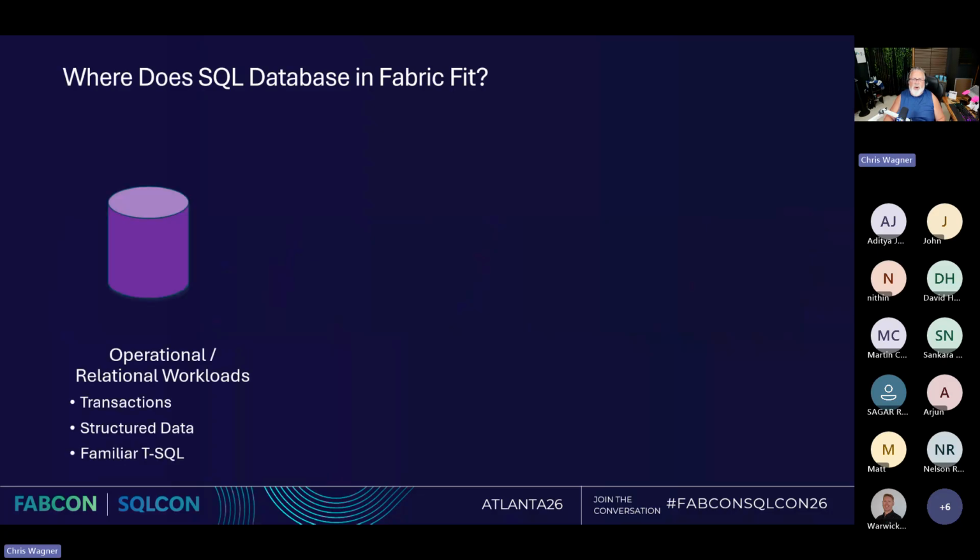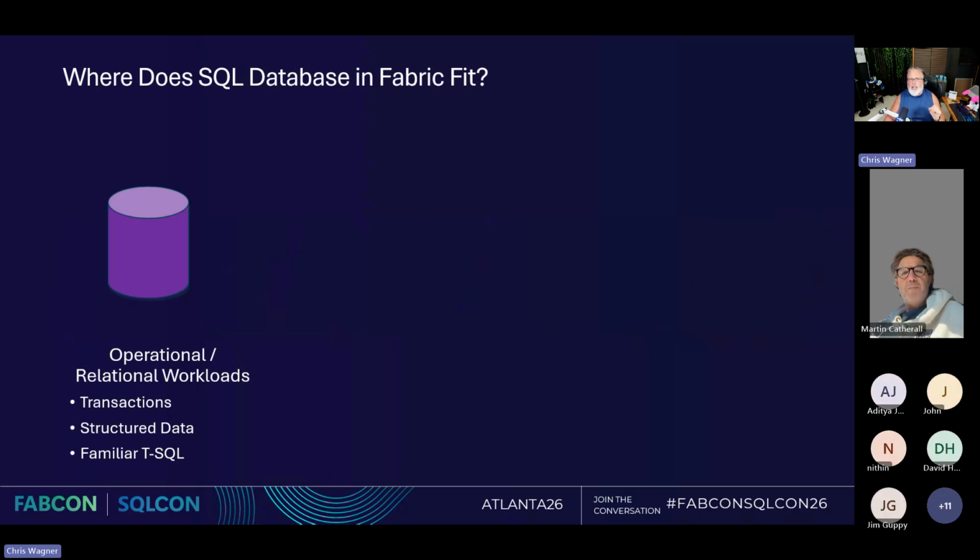Let's talk about where the SQL database fits in Fabric, okay? SQL database allows us to create operational relational workloads, i.e.